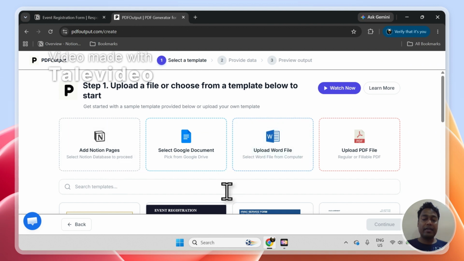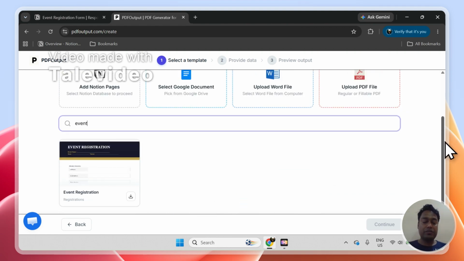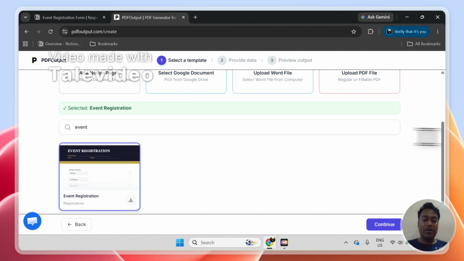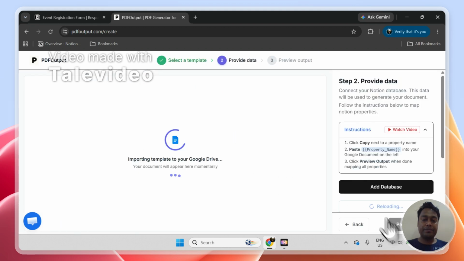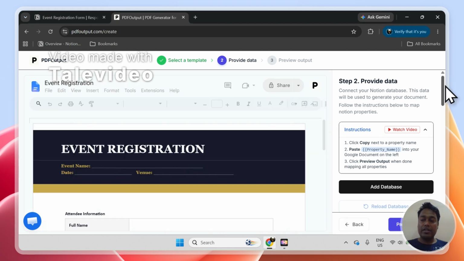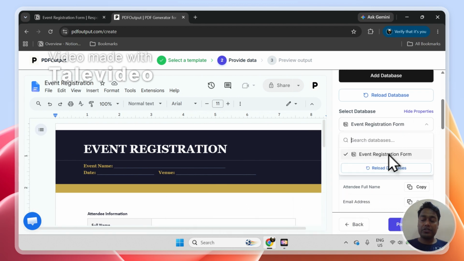Rather, I will be adding a template which I'll be using for my setup. So I will just simply search for event registration, which you can see I've already created a template beforehand. So I've got this event registration template set up. I'll click on this and I'll click on continue and then you will be able to find the event registration template appear over here as a Google document. On the right side, you should be able to see the databases in this drop down. So if I click on this, I am able to see the event registration form which is appearing.